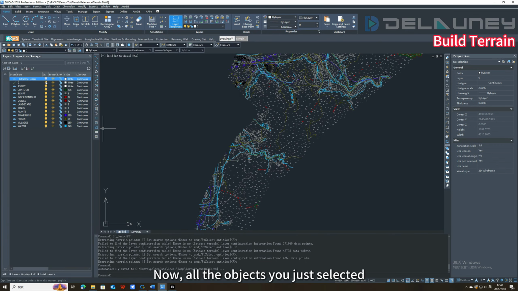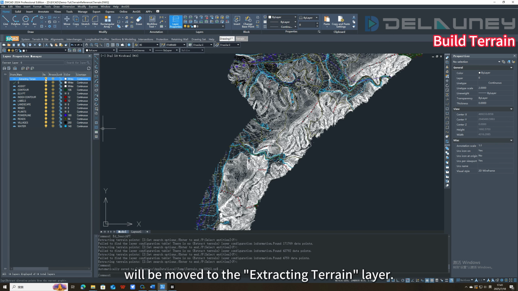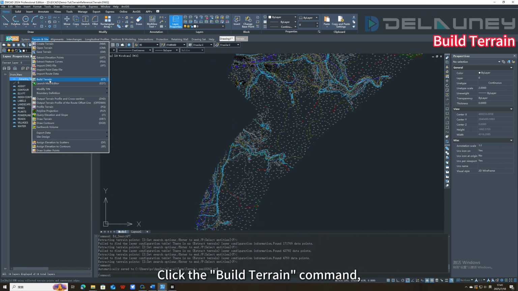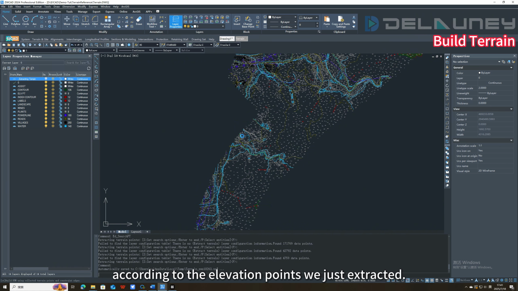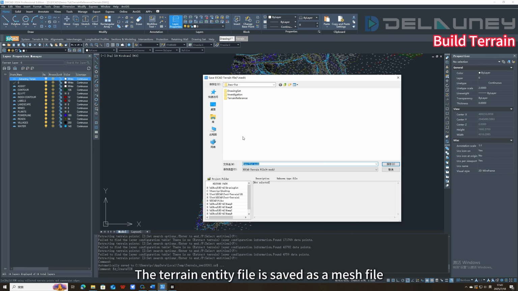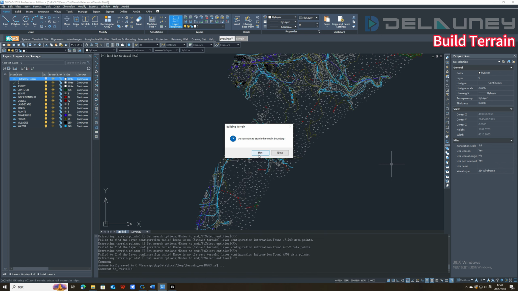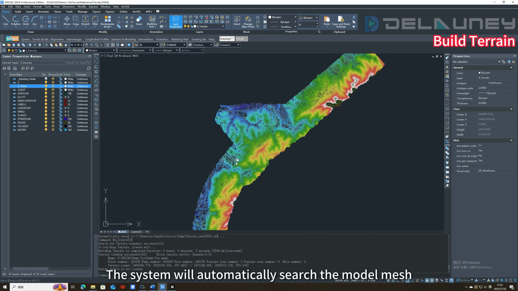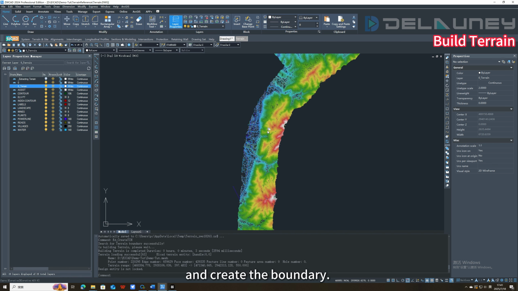Now, all the objects you just selected will be moved to the extracting terrain layer. Click the Build Terrain command to generate the terrain entity according to the elevation points we just extracted. The terrain entity file is saved as a mesh file in the project folder by default. The system will automatically search the model mesh and create the boundary.